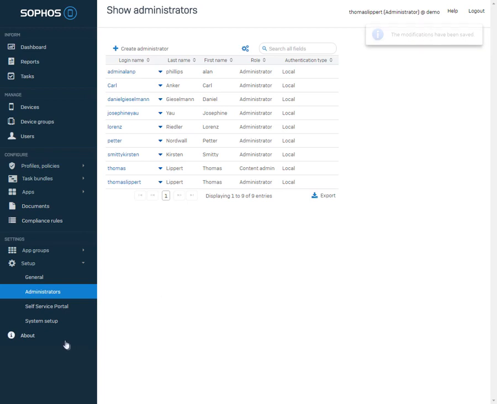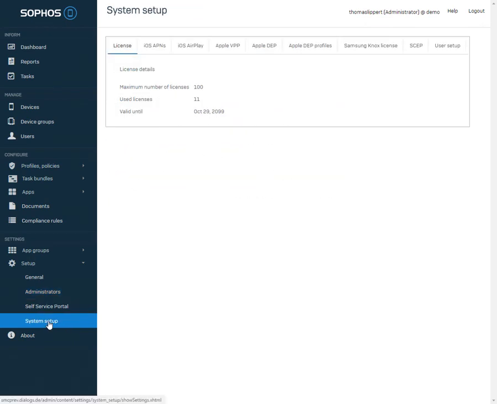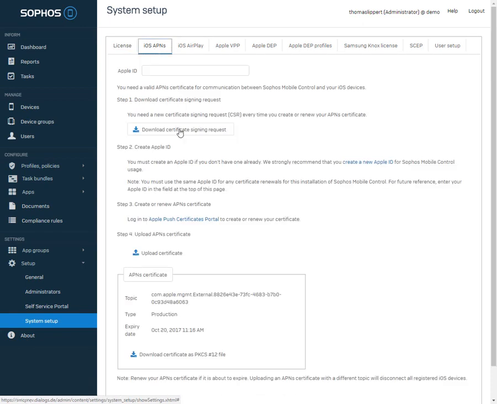And now to the last section we'll cover today, system setup. License details is pretty straightforward. You've got your maximum number of licenses, how many are being used, and how long they're valid. Now this next tab is very important. This is where you'll need to set up your iOS APNS certificate. If you manage iOS devices, you need this certificate.